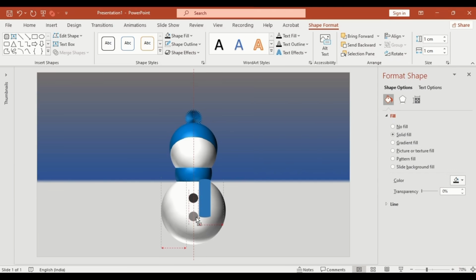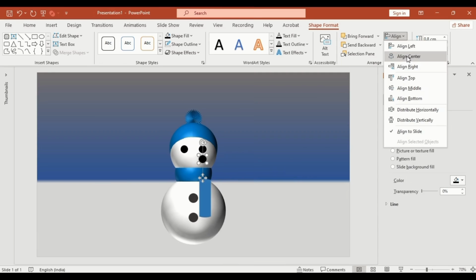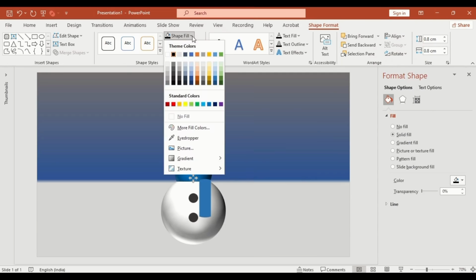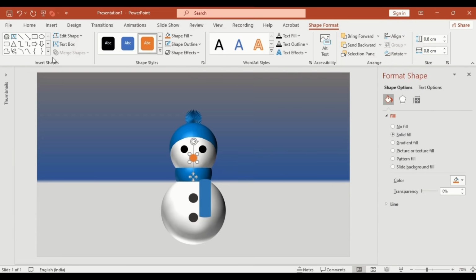Duplicate a small oval. Duplicate again. Size 0.8 cm. Color black. This is the eye. Duplicate for the second eye. Another small oval. Color orange. That's the carrot nose.